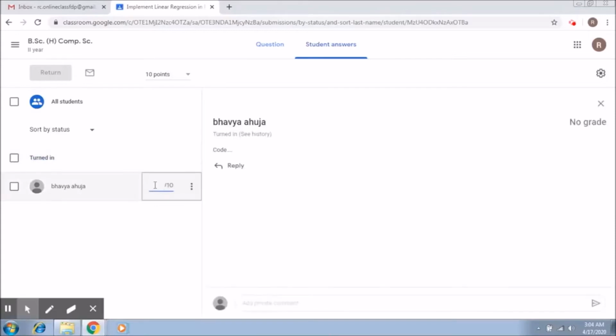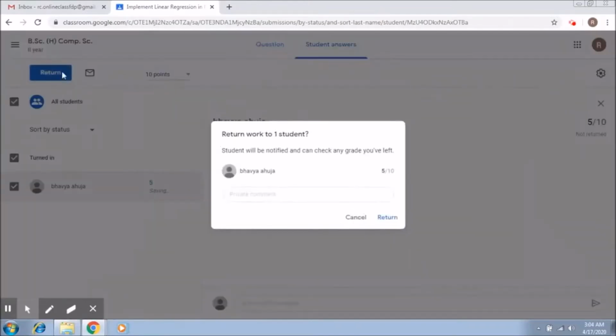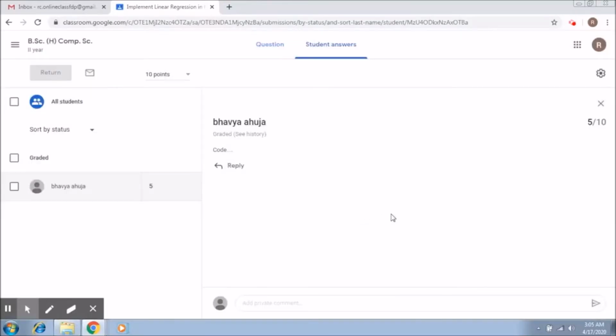Then of course you can assign the person some marks. So let's say I give the person 5 marks, and then I click on return. Once I do that, what happens is the person receives an email and he is notified of the score that he has obtained. So this is a simple way to evaluate your questions.